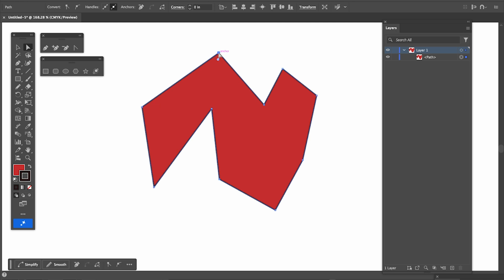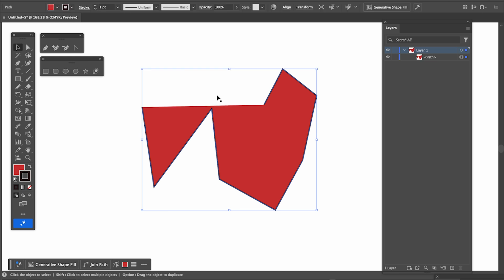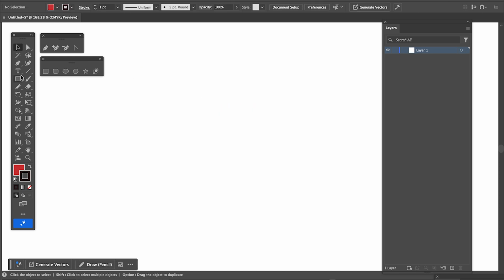All right. I'm going to do that over. So I'm just going to select it with the black arrow and hit the backspace delete key twice. All right. Got the pen tool. We have no fill and we have a stroke.